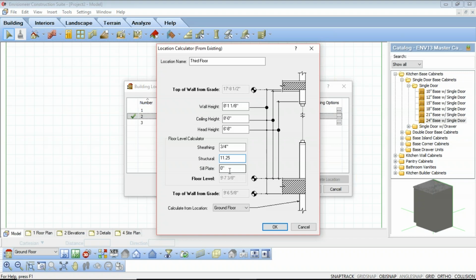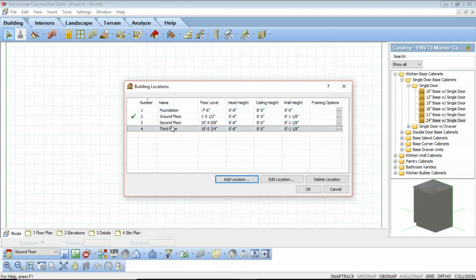And then we're not going to need a sill plate because we're on the third floor here. And then we would go in and we say this is going to be relative or calculated from our second floor, because that's where we're actually adding it into. So here we can see that that number went from 18 feet, and as soon as I select the second floor, it goes up to 27 feet. So it's automatically doing the calculations for us. And as soon as I say OK, it'll add that in as location number 4 with the name of third floor, and then our floor level, our head heights, ceiling heights, and wall heights.